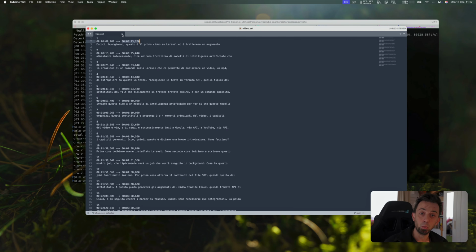So this file will be given to an LLM, and the LLM will extract the chapters and will create a description for us automatically. So let's go to the Laravel implementation of this, and have a look at the workflow.